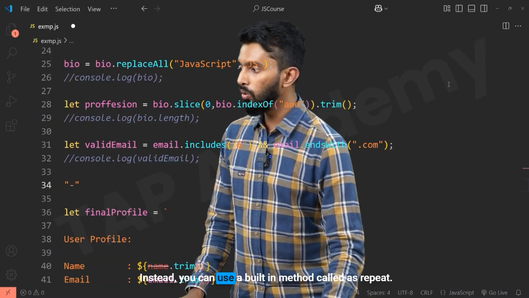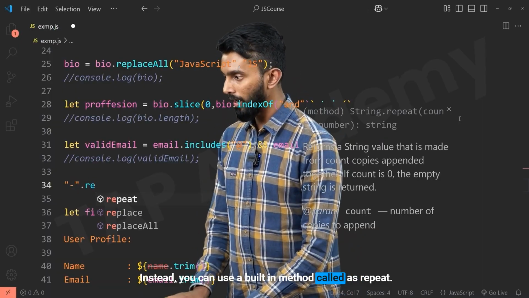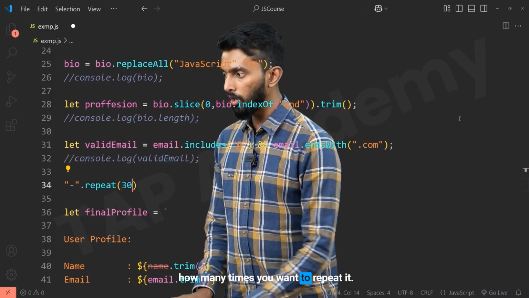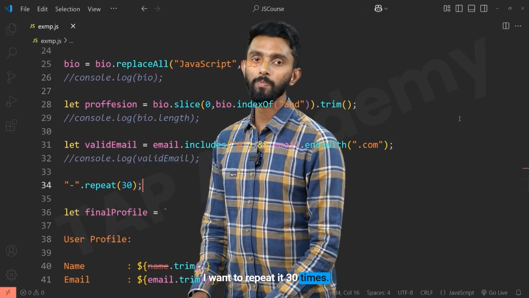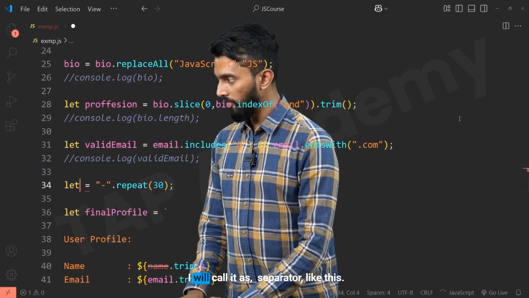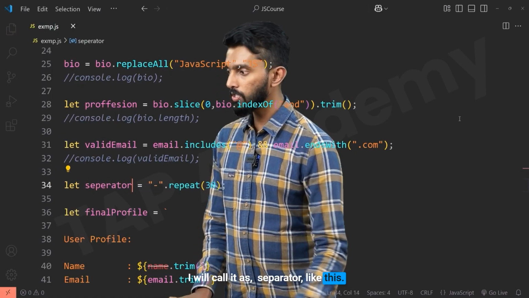Instead, you can use a built-in method called repeat. And within brackets, you please tell how many times you want to repeat it. I want to repeat it 30 times. This, I will be storing within a variable. I will call it like this.